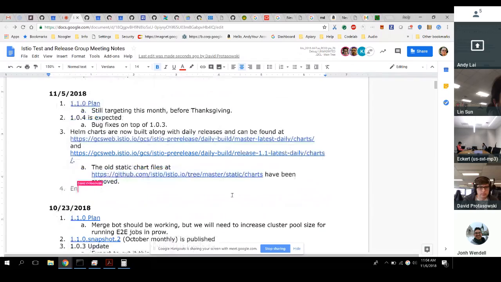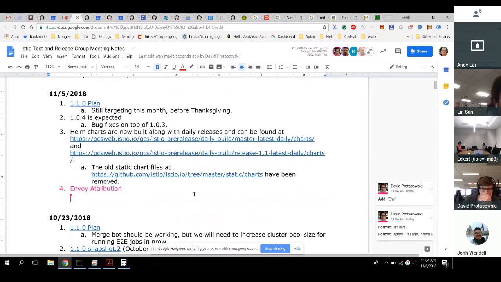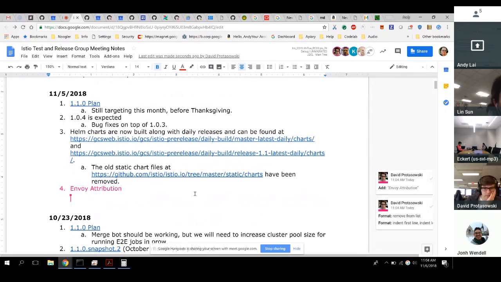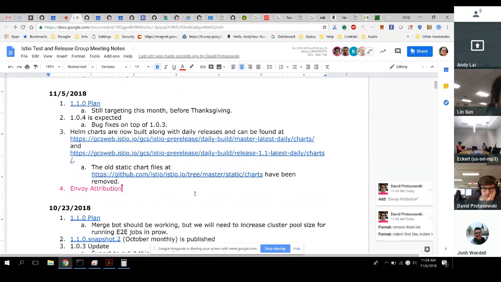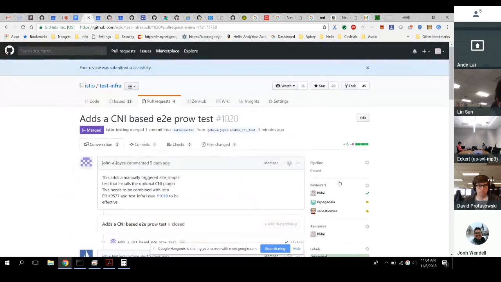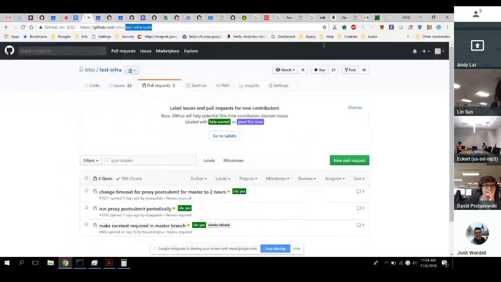So the first thing is the 1.1 release plan, which is already in effect. We have created a release 1.1 branch, and all the 1.1 development should happen in the release branch. We're still targeting cutting the release sometime this month, hopefully before Thanksgiving. So that gives us around 2 weeks before we can cut this release. The goal is to stabilize the release as soon as possible, and we still have a bunch of issues. If you look at GitHub, we still have a bunch of 1.1 issues that we need to resolve.